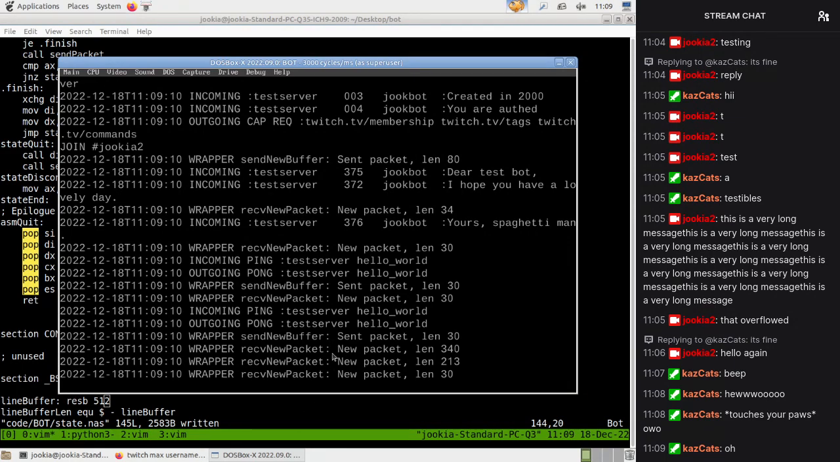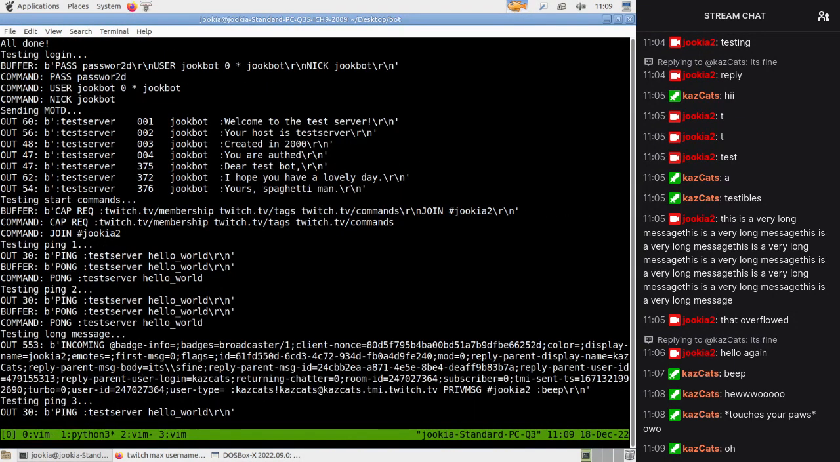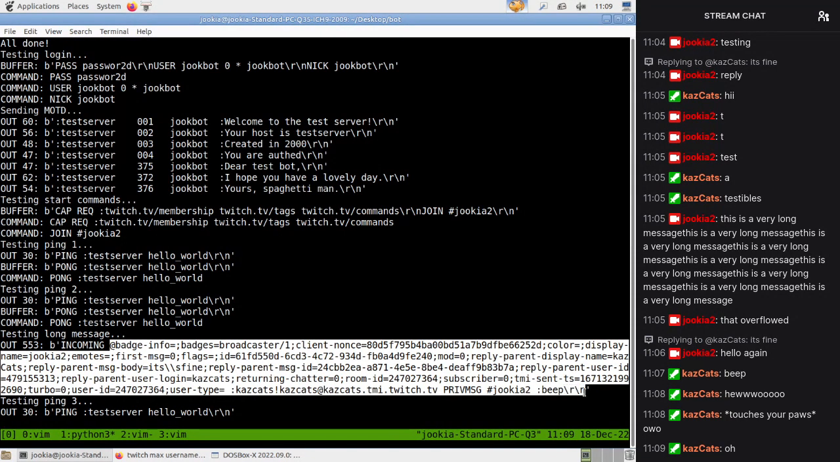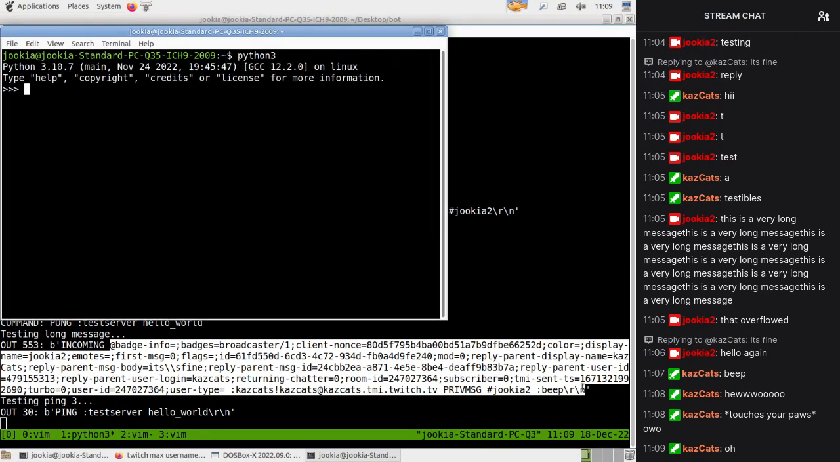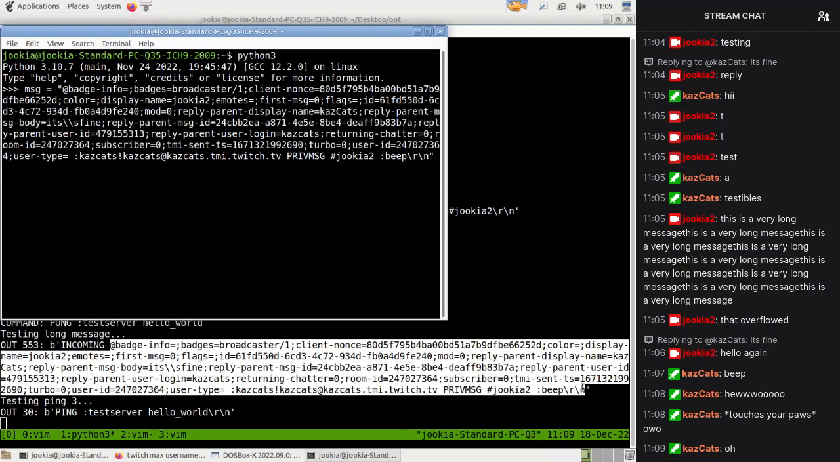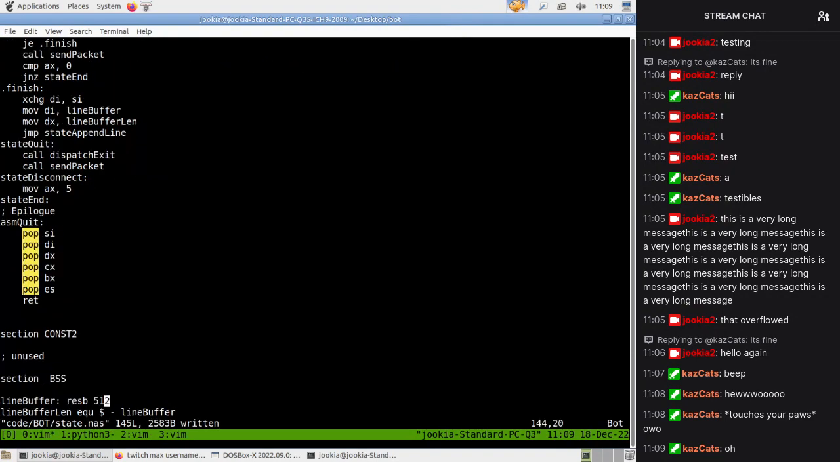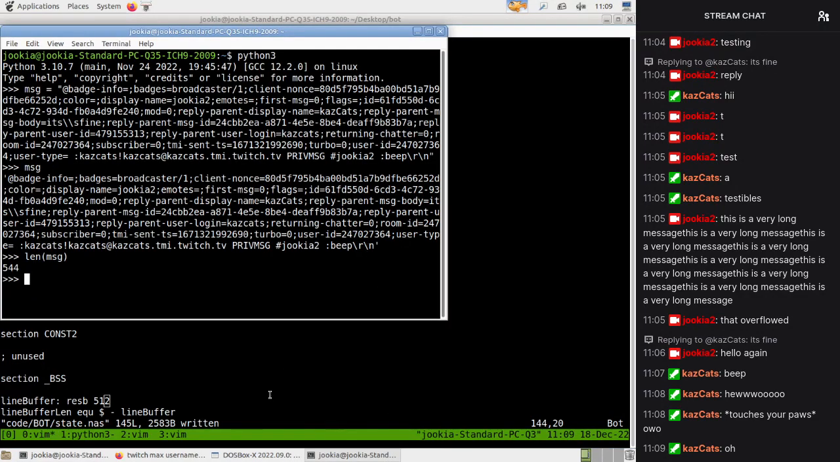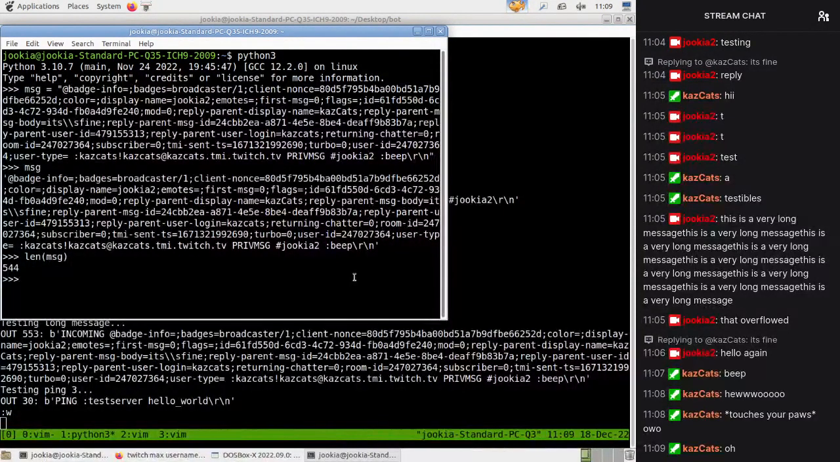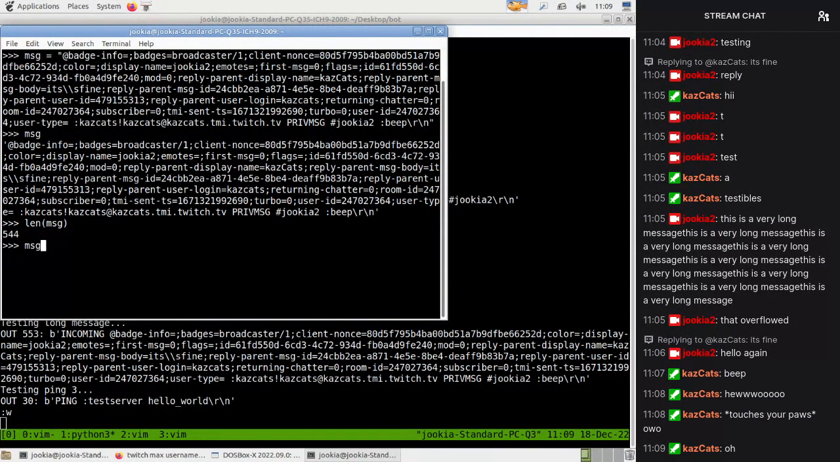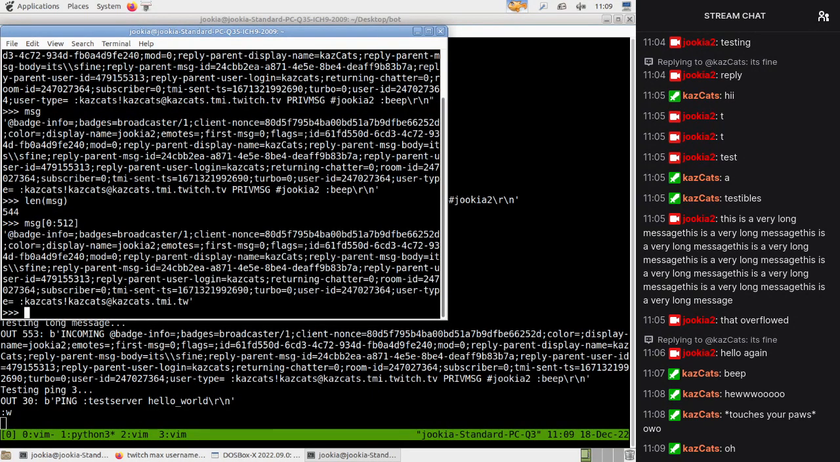Okay. So why would it hang it? Let's have a look here. What does it actually see? So we have our message here. We have Python. Message equals, I think this is find a paste in here. The message is 544 bytes. So it would seem that this is just overflowing the line buffer. So message 0 to 5112. Yeah, so there's no new line.